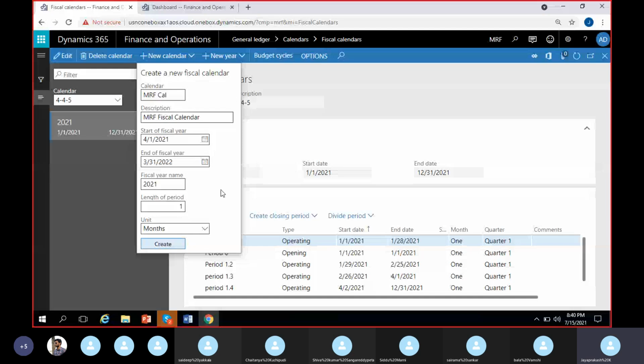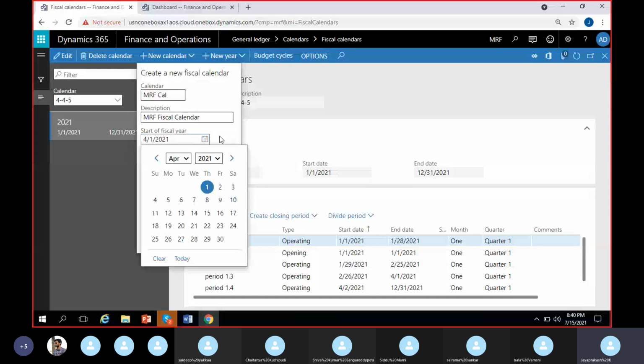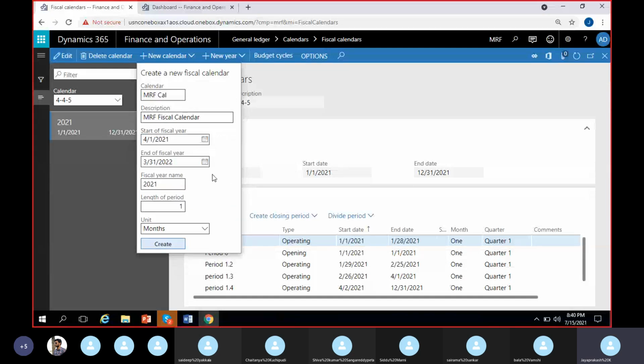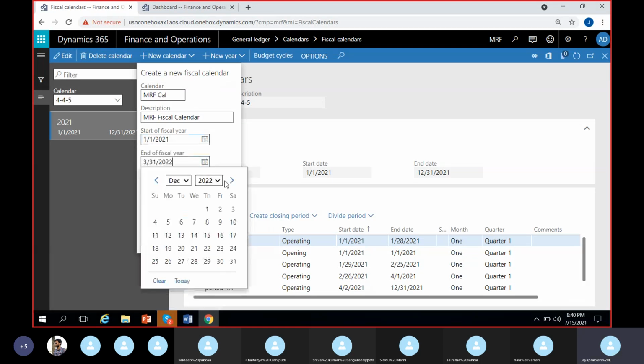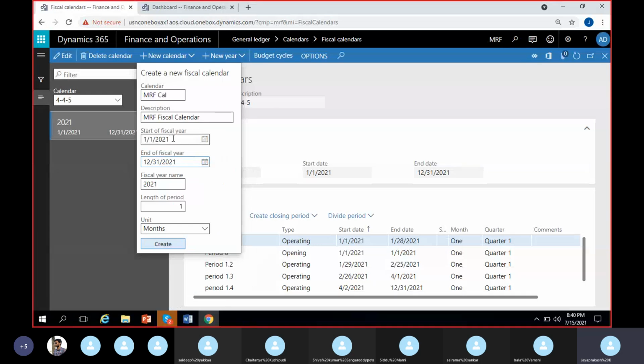Again, I can maintain it in this way also, or I can start it from 1st of January to December 31st. I'll go for that pattern, January 1st to December 31st, 2021. The name of the fiscal year took 2021 by default. I can also give it as FY 2021, fiscal year 2021.